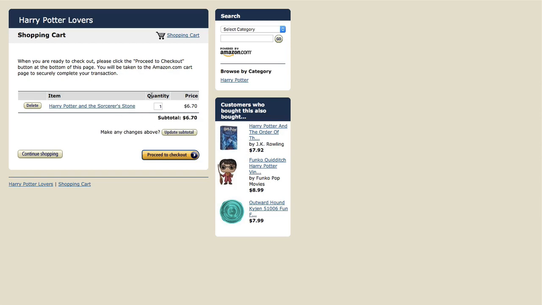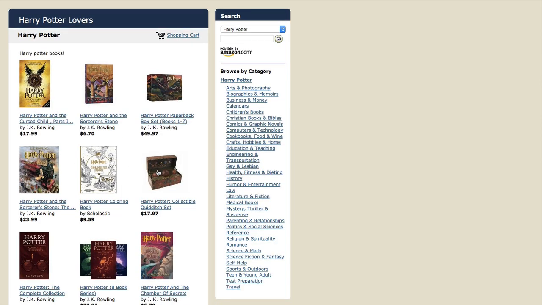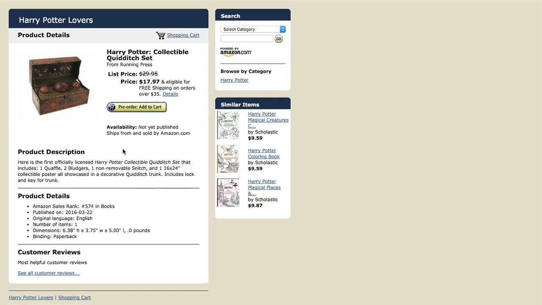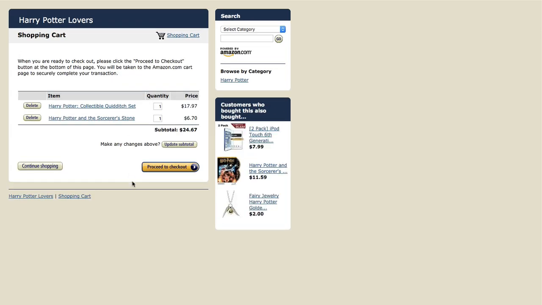They can select the quantities. They can click continue shopping. They can look at another product. Okay, this is pre-order. They can add to cart as well. And now, up to this point, it looks as if everything is just happening on your own e-commerce store. You even have your name, your Harry Potter lover.